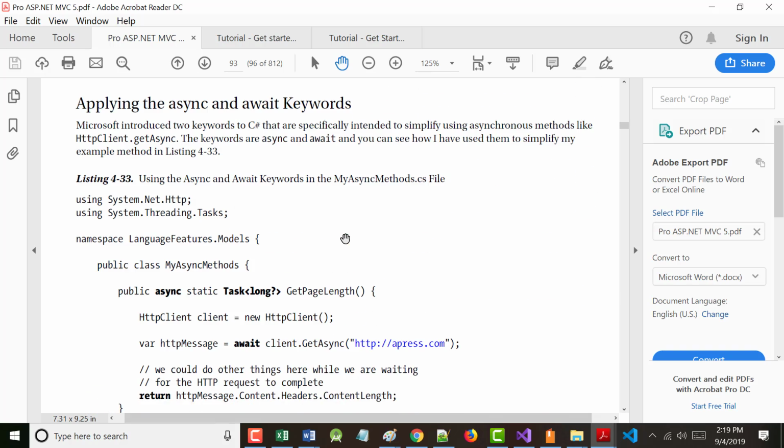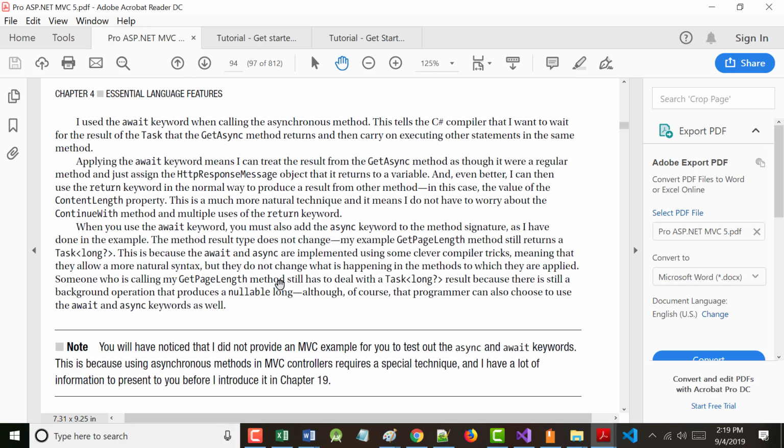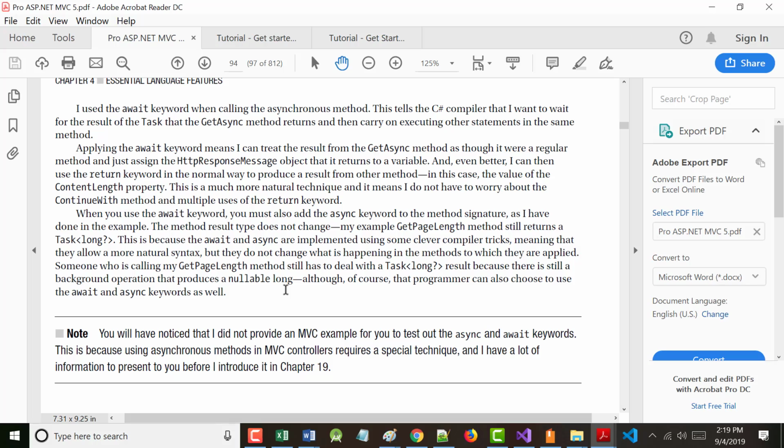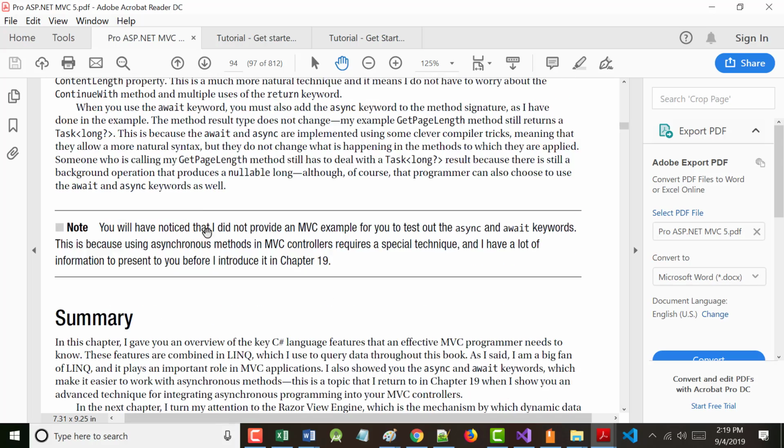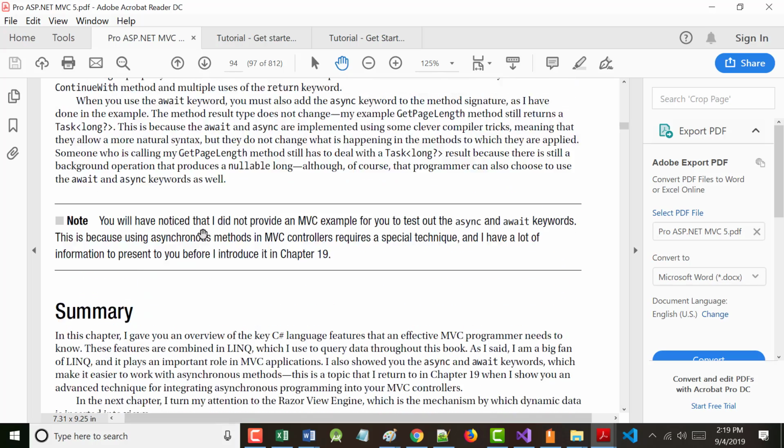So it says Microsoft introduced two keywords to C# that are specifically intended to simplify using asynchronous methods like this. They are async and await. Async is to make sure that you are able to do things in an asynchronous manner, and await tells it basically to wait, or how long you want to wait. The author explains that in here, and mercifully, that's it.